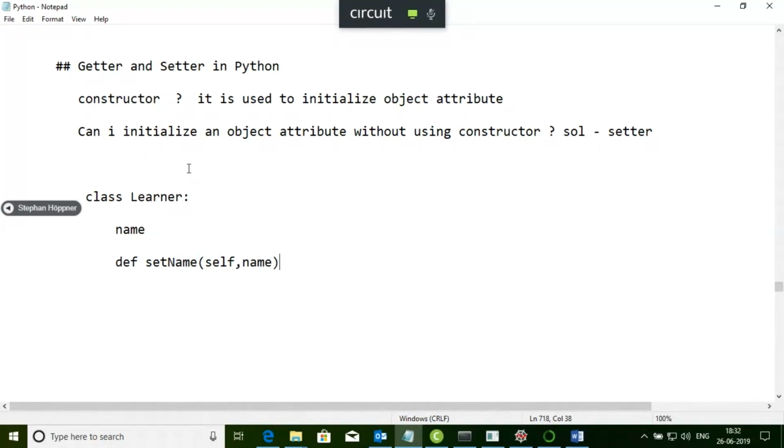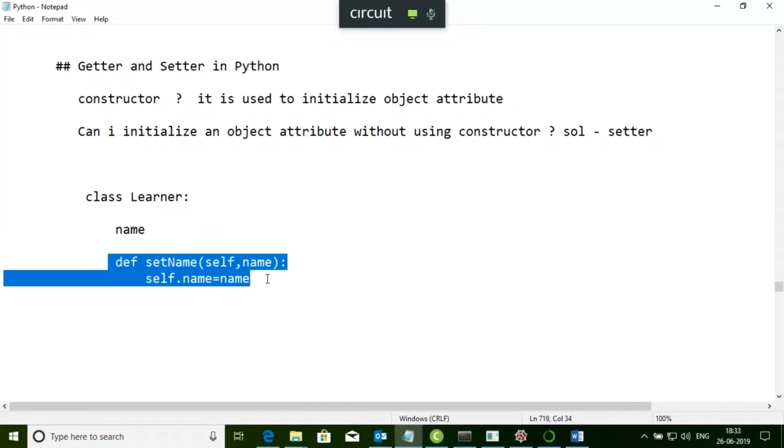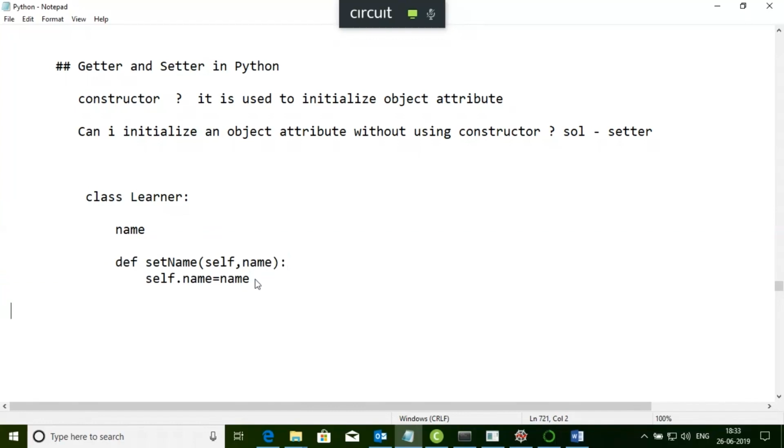Okay, and you want to initialize it using self dot name equal to name. That's it. This is a setter. It is used to initialize the instance variable name. Okay, and I want to define another method. See, it's looking like a method only, right? Okay, I'll define another method. Just here, please. That is def. I define a method def, and that method is going to return something.